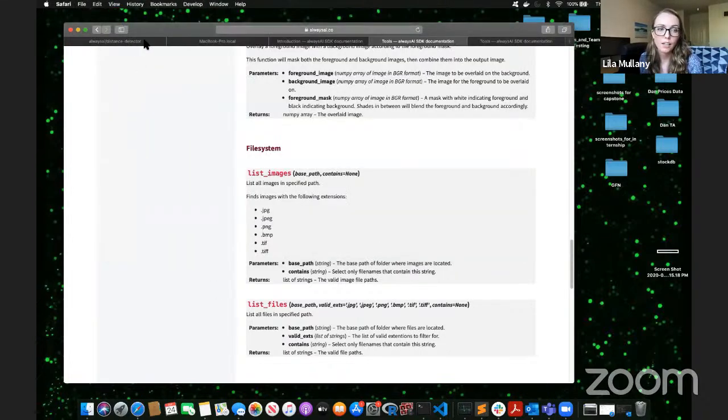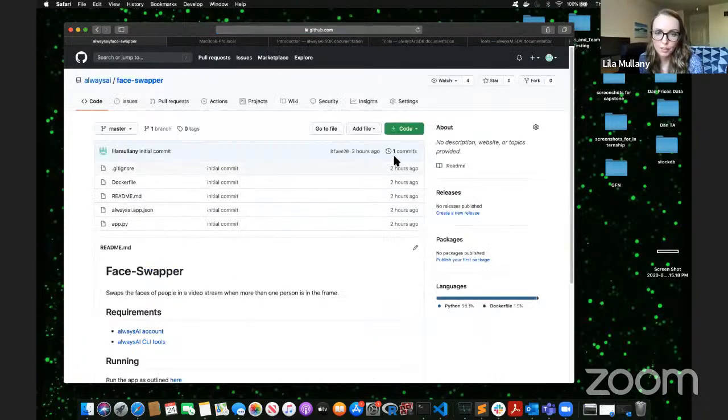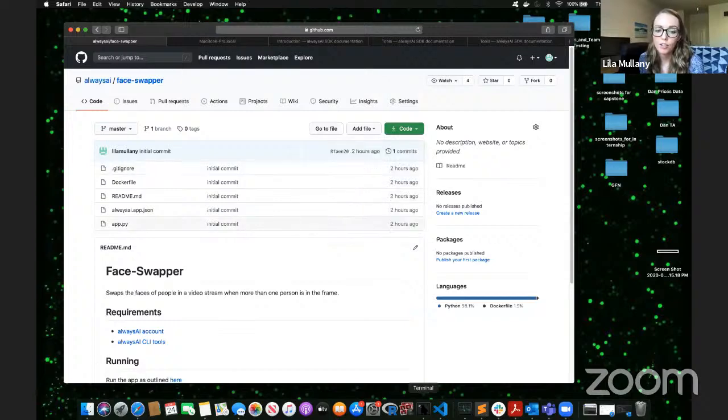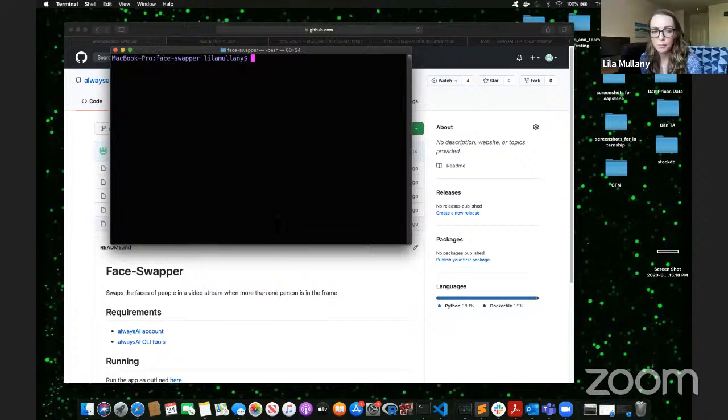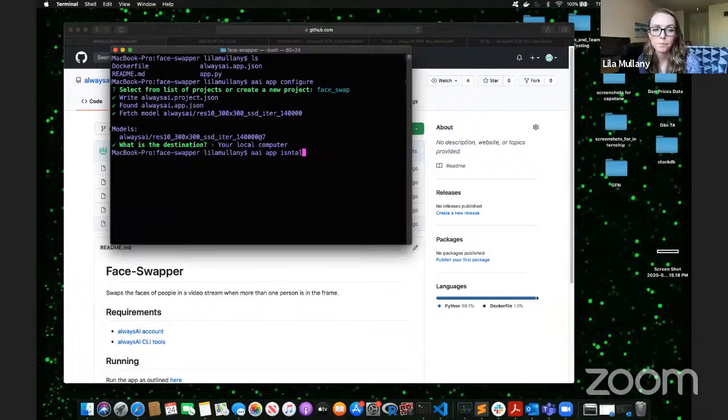Okay, so this is the face swapper. You can get the URL right here, and I've already downloaded it to save a little bit of time. It should already be configured. Nope, it's got to build the environment.